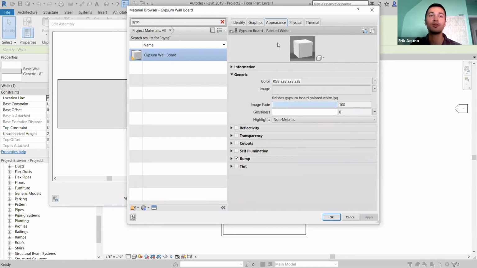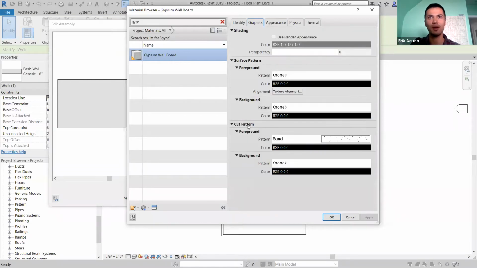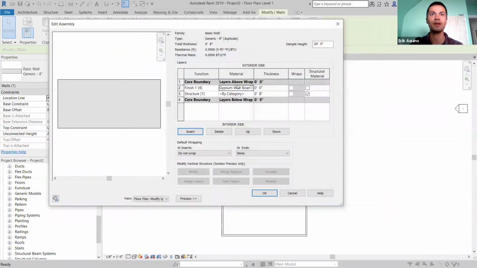And appearance is a section in which you can modify how the material looks in renderings. So if you're going to do a rendering in Revit, then this is a panel that you probably want to look into and adjust, and also the graphics in terms of how it's presented in Revit's workspace. Right now, we're not really concerned with that, so we'll just select the gypsum wallboard and click OK. So now we have our material.